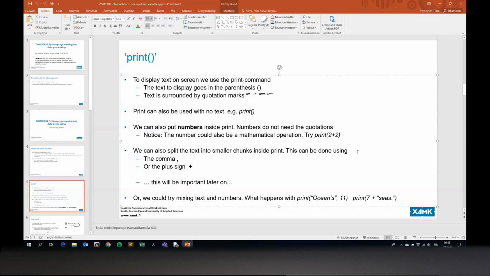If I was to print a long piece of text, I can also split it inside the parentheses in the print. And this can be done using the comma or the plus sign. This will also be important later on. You may see at the beginning of this course and these lectures that I keep saying this will be important later on, and trust me, it will. We're going to look at things one at a time, in a very calm and collected manner, and then later on we're going to use those small little things to build bigger and fancier programs. But for now, let's just keep it to printing text.